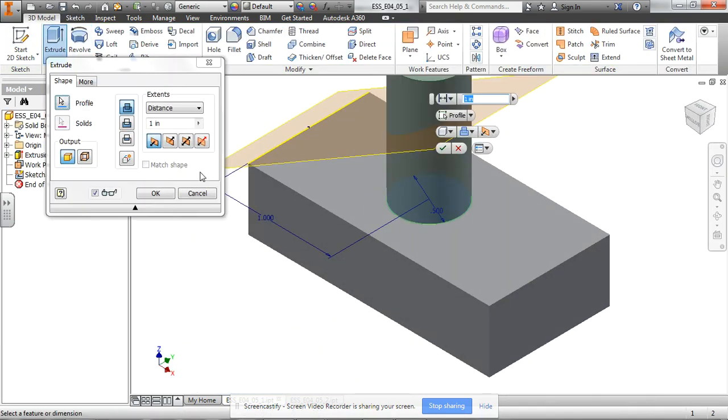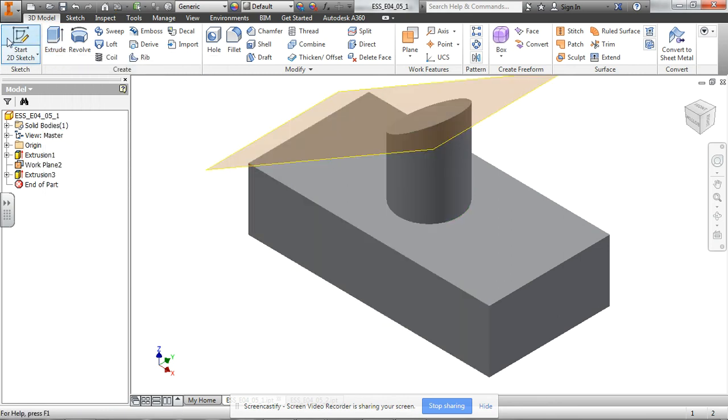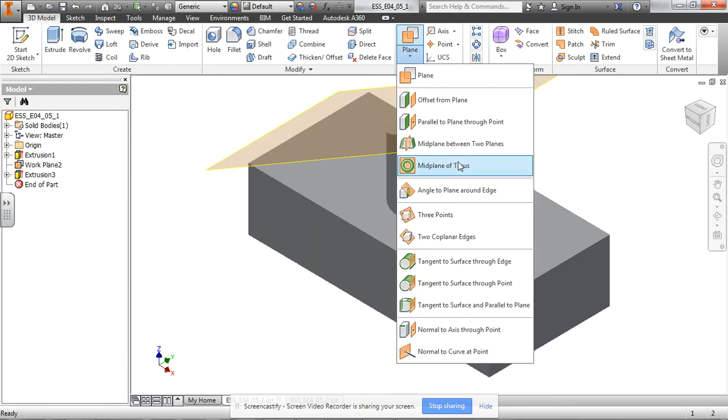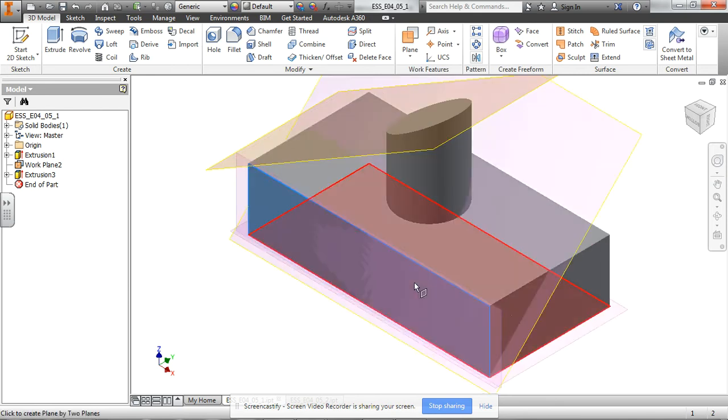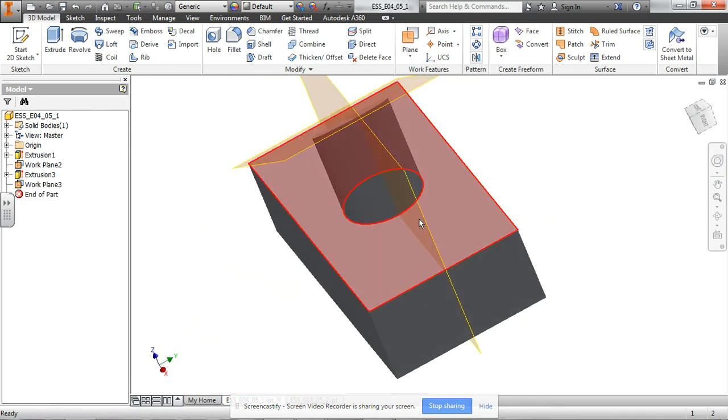All right, now you're going to extrude that circle. Instead of saying distance, you're going to say to that work plane. And that's done. The next thing you need to do is create a midplane between two planes. And you're picking this and the back surface so you can rotate. There you go. Now we have a work plane going through.